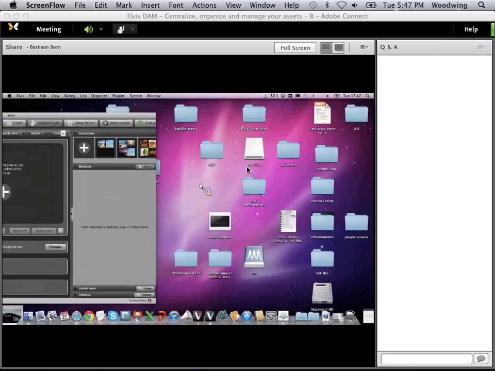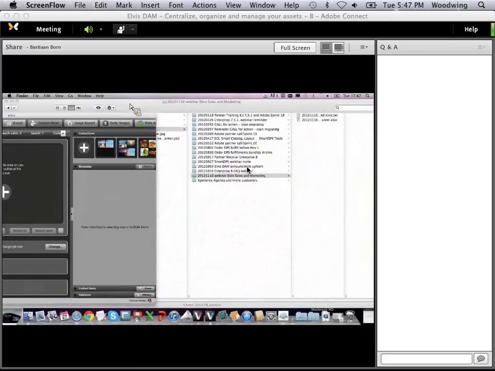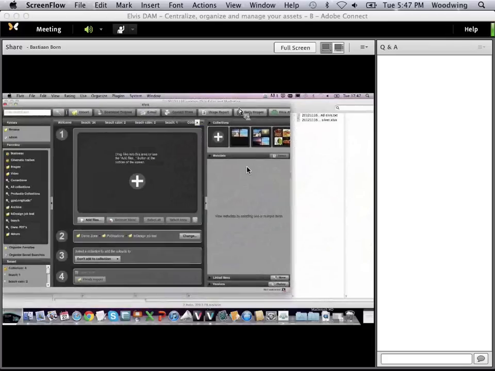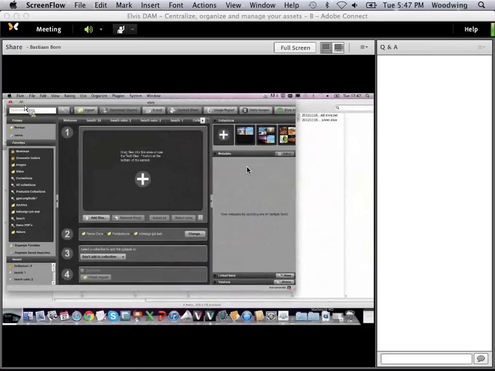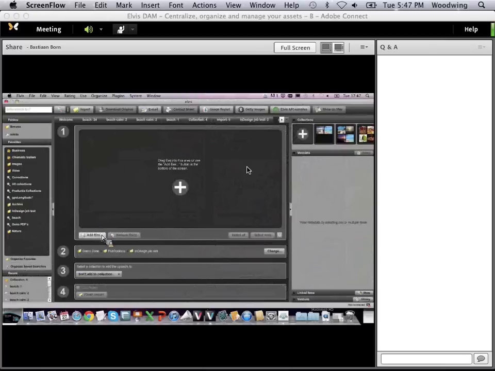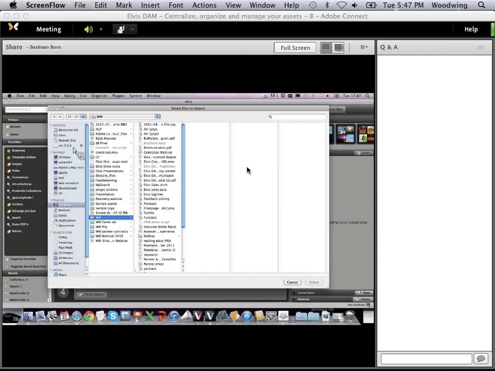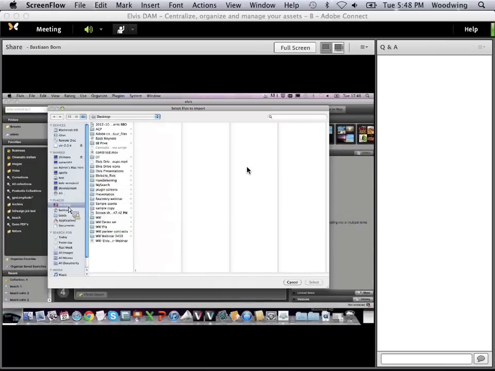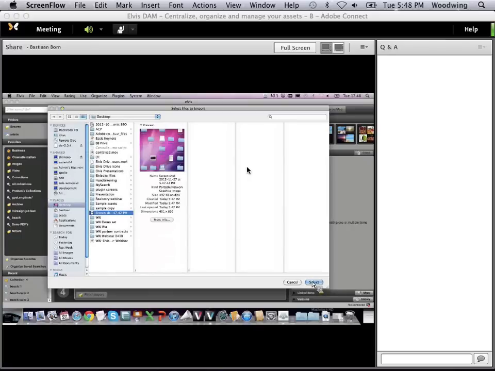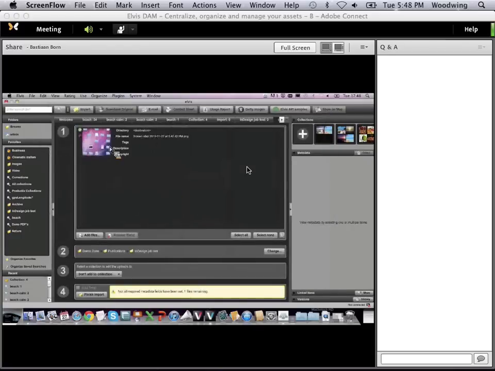let's say we make a screen dump. So here's a screenshot, and when I want to import that into Elvis, I just click add files or drag a folder or file into it. That should be very straightforward, something like this. What you will notice is that this system is configured to inform the user that at least one required metadata field has not been set for this file.